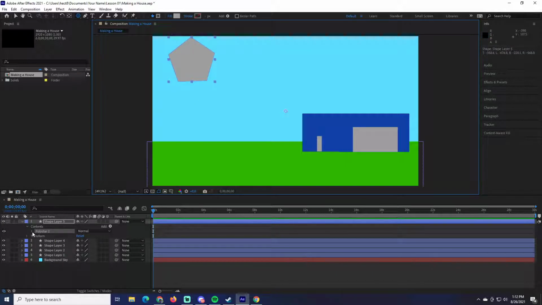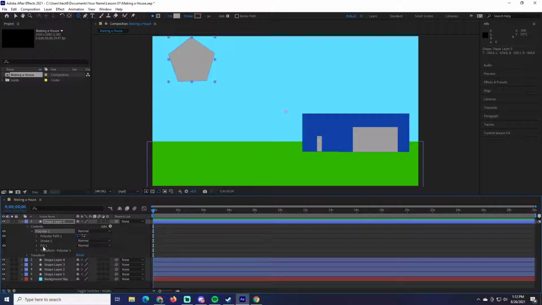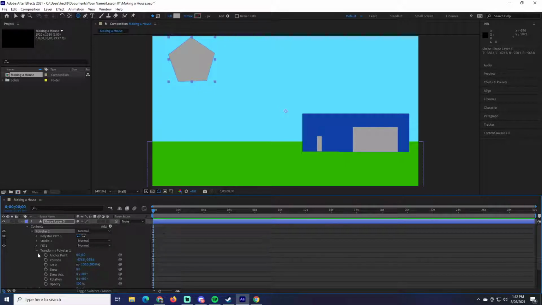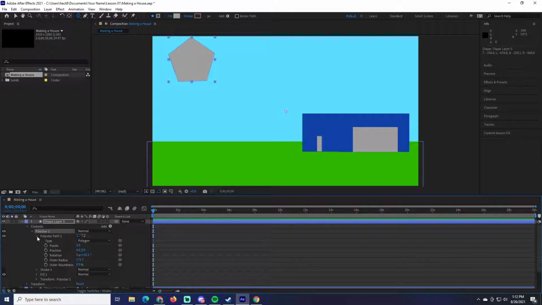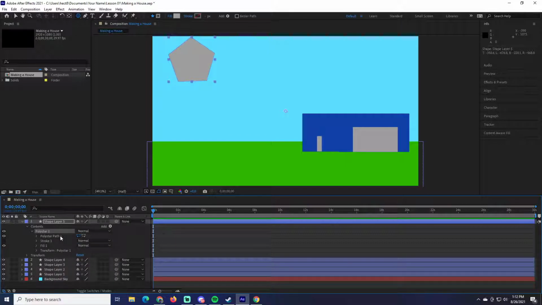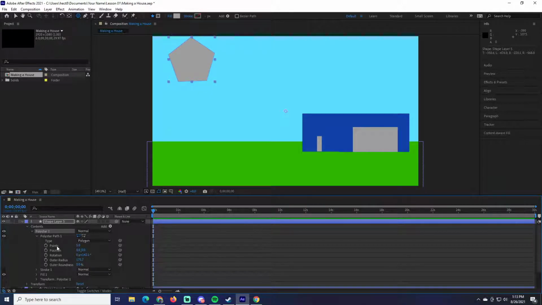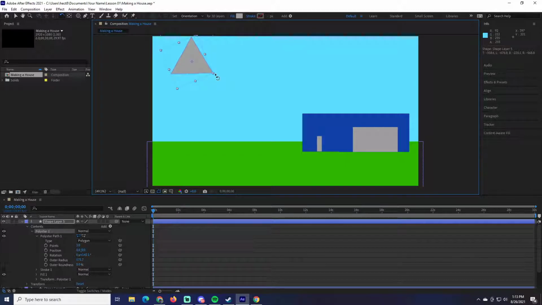And then under polystar, I'm going to open that up and it's going to say transform, polystar. Okay, so under polystar path 1, you're going to see that it says 5. I'm going to switch that over to 3. That's going to make a triangle. So now I can actually head over to what is called the rotation tool right here at the top. I can rotate this a little bit.